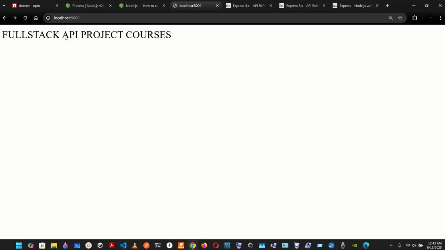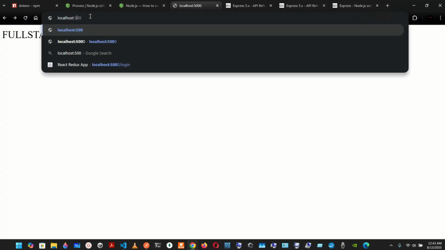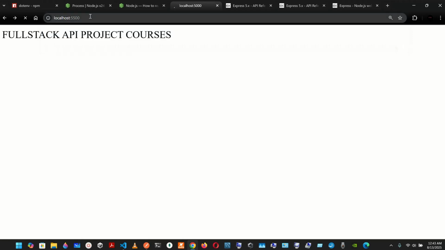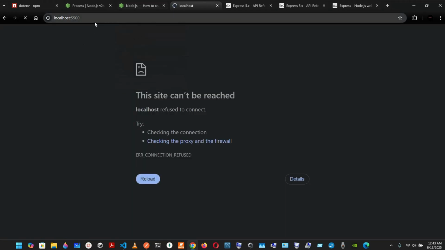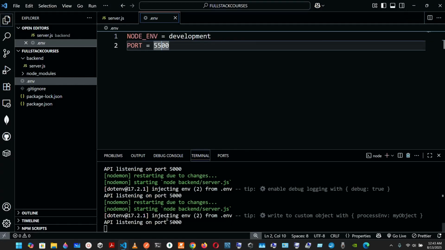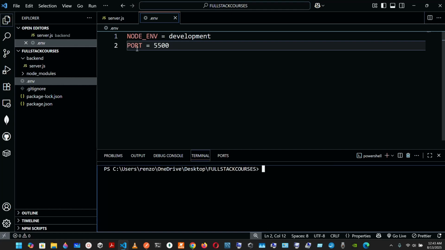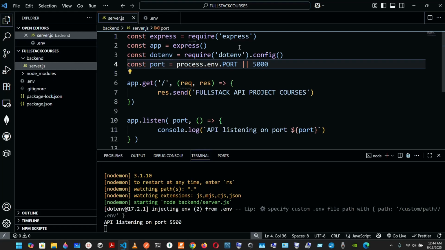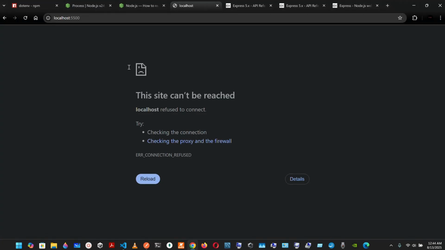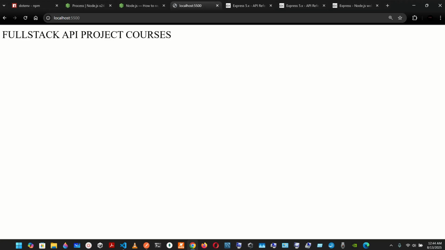And now if we go to localhost 5500, this one is going to be wrong. Once we introduce that .env file and save it, we need to restart the server. Every time we change or add more environment variables, we need npm run server, and now we're going to go into 5000. If we go into localhost 5000 now, as you can see, it's working.